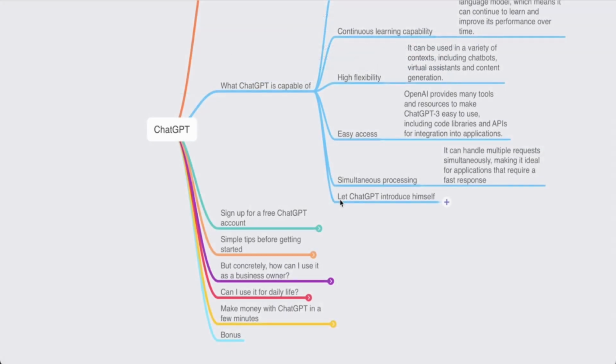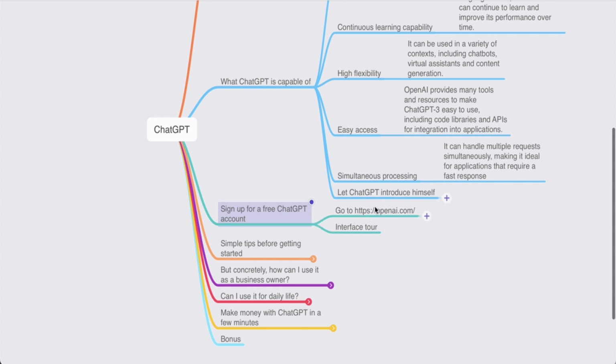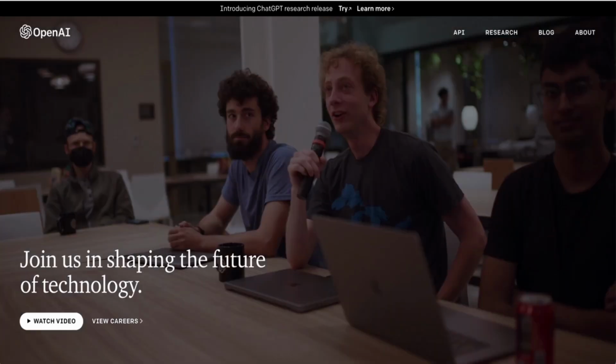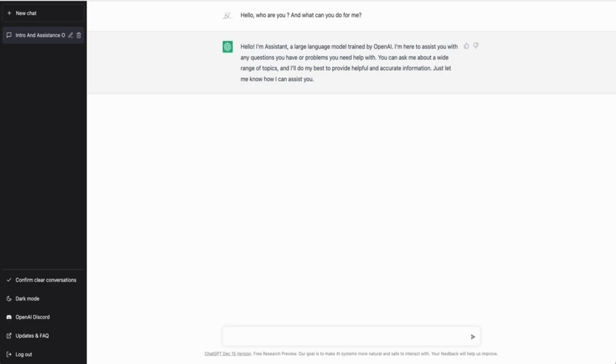So it's time to sign up for a free account. First we have to go on OpenAI.com, on this website here, and you will just have to click on try. Then you will have to sign up for an account. So give your email address and set up a password. And then you will get on this dashboard here.